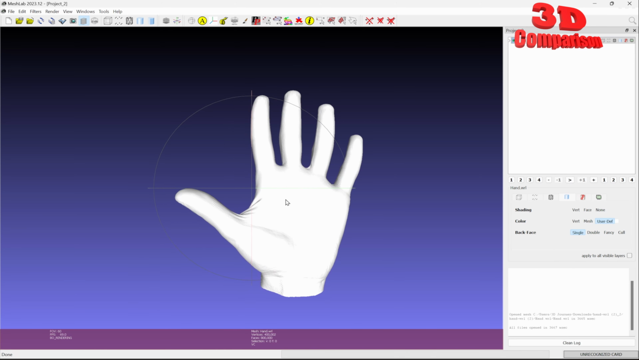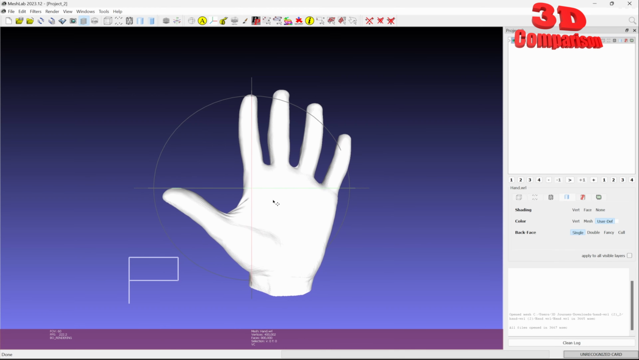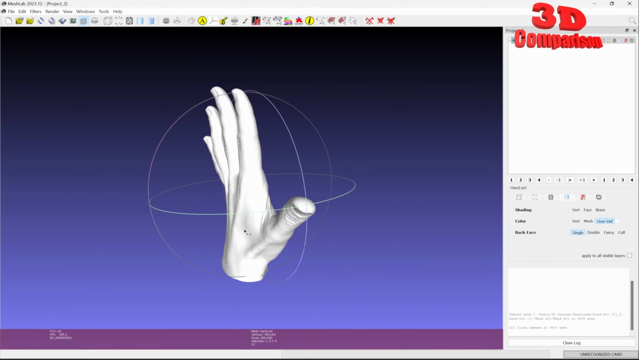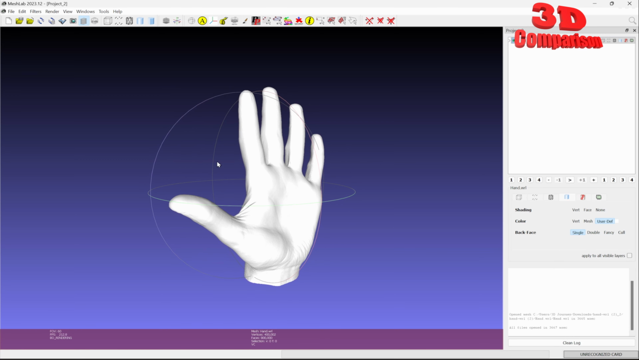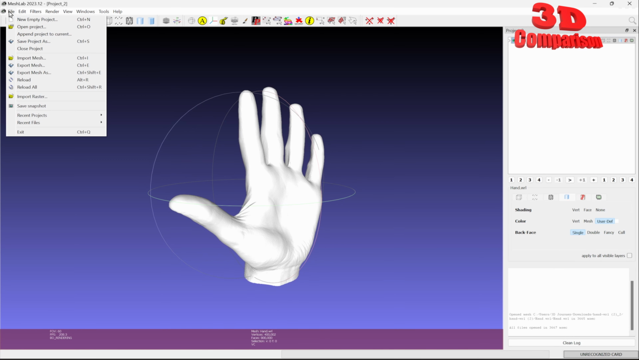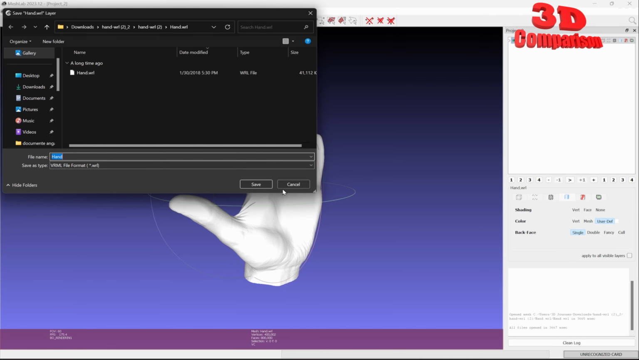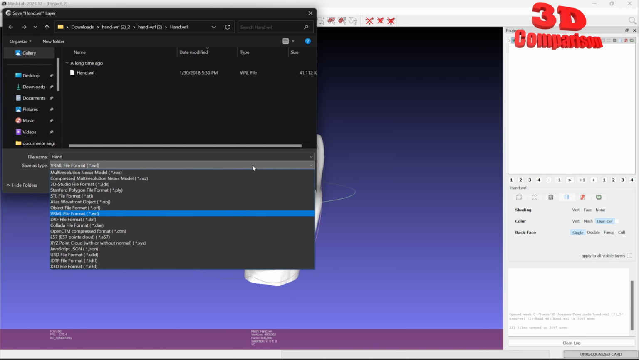So we have the hand model over here. We can pan if I hold the scroll, and with the left click, I can rotate around the model within the viewport. And if I go to File, afterwards Export Mesh As, we're going to see over here that we have a wide variety of file formats.